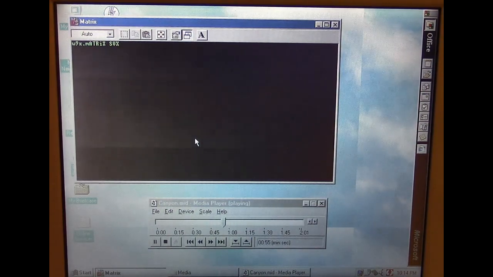Let me force it off here. And it forces it off. So that's pretty much all there is to the Win9x Matrix virus.